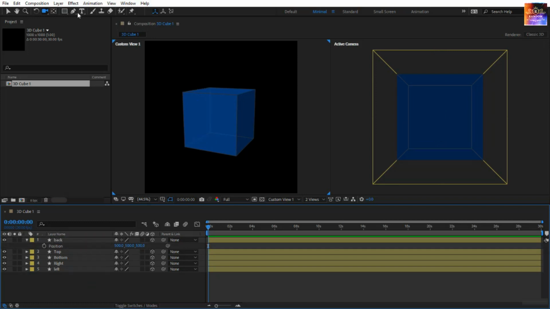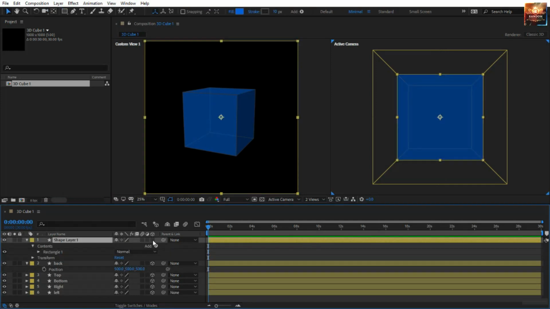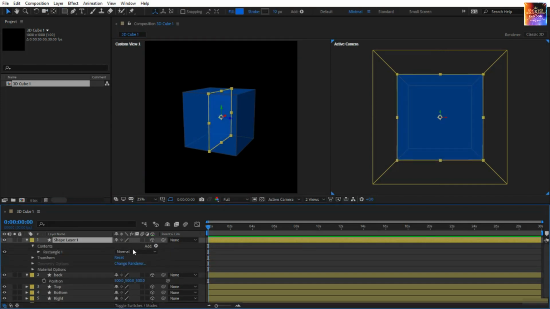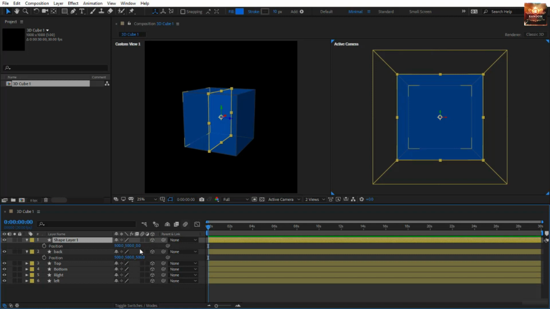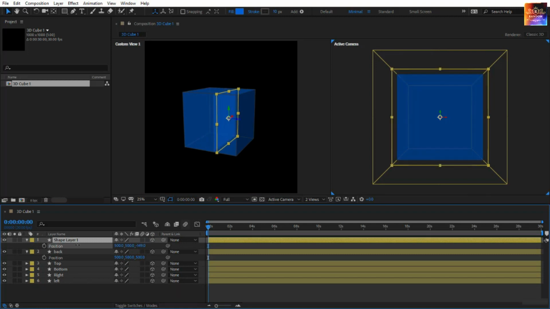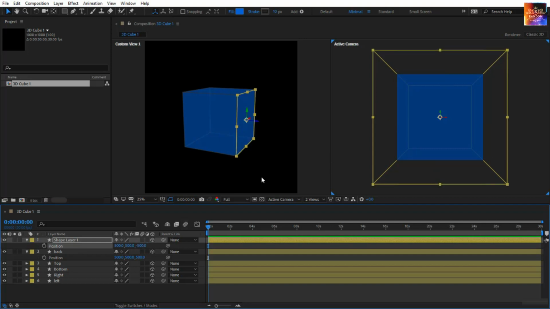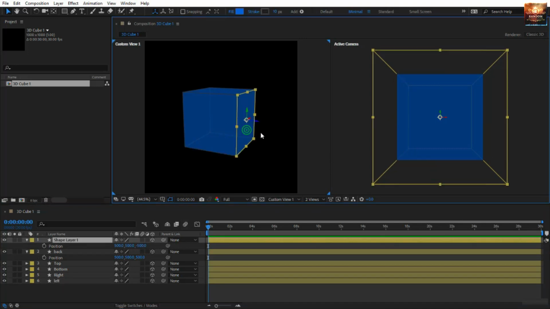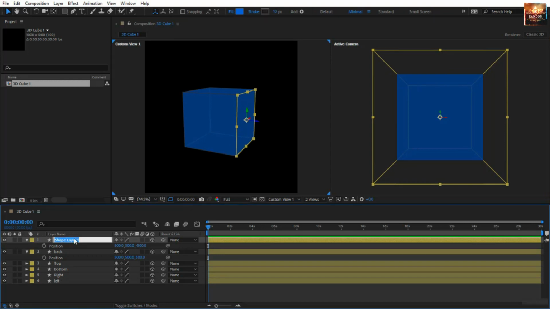For the front, just double click and then you put it in 3D, and of course you need to position it in front, so that's the front minus 500. So actually now you created your cube. Congratulations, guys. You can play with the colors, do what you want. These are just shape layers. Let's rename this one front.